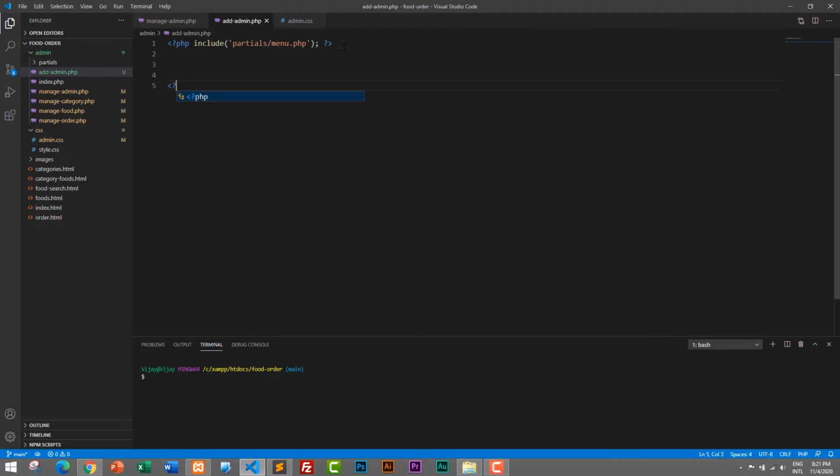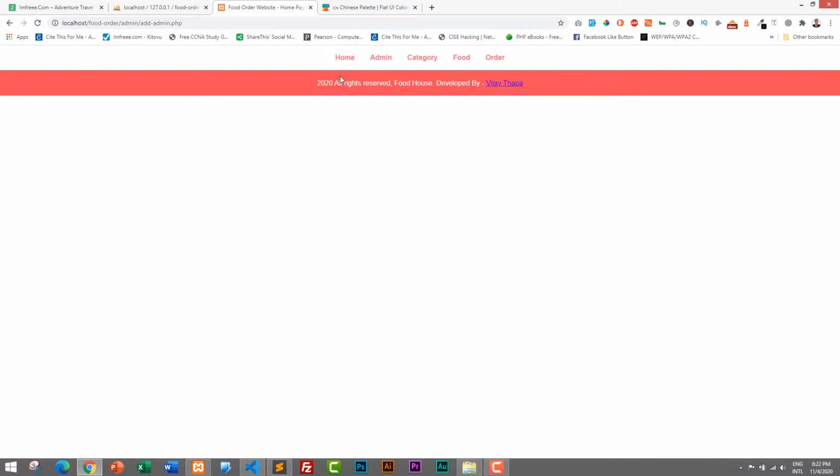So I will include the footer as well. Include partials slash footer.php and our semicolon. Let's save it. Let's refresh it, and we have the footer as well.